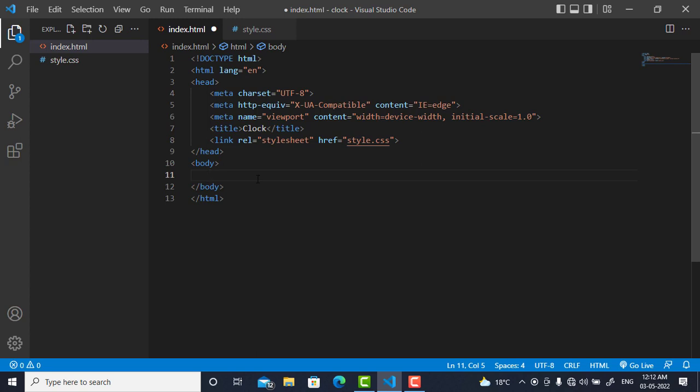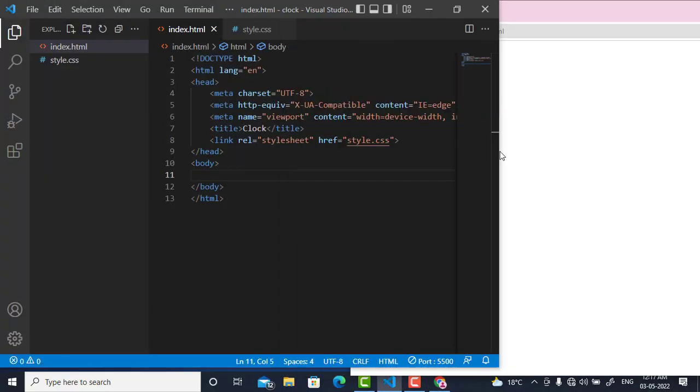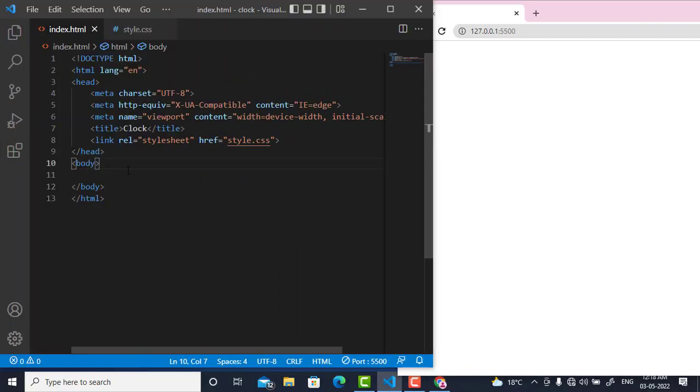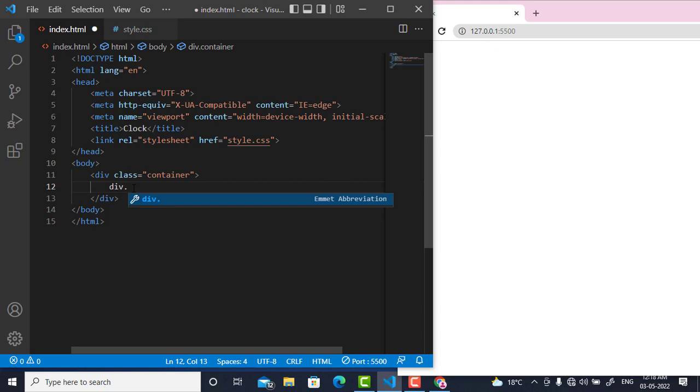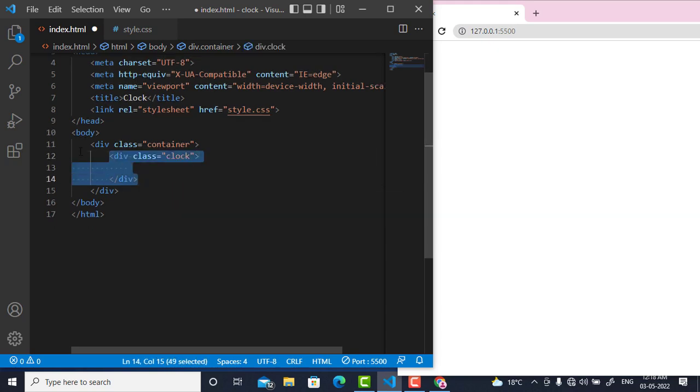Now I will write the code here. First of all, I will save this and open up the live server. This is the live server, Go Live. First of all, I will give it a container: div class is equal to container. Inside this container I will create another div with class clock. Clock's parent div is container.